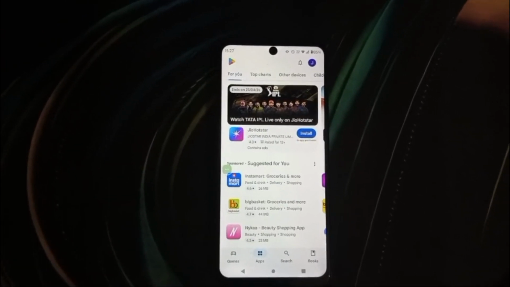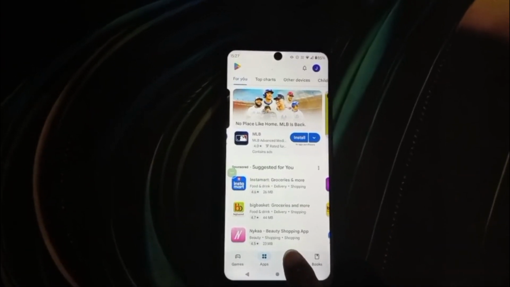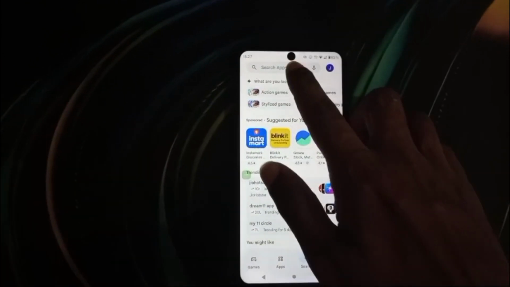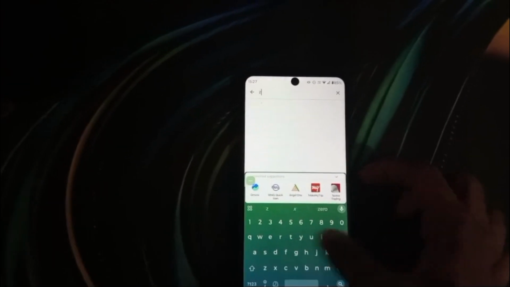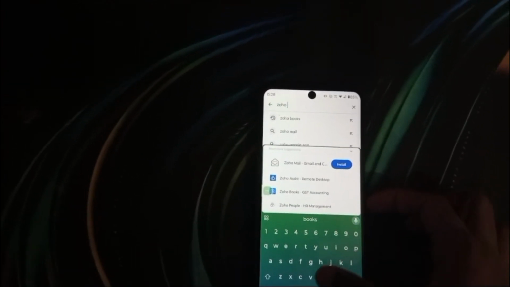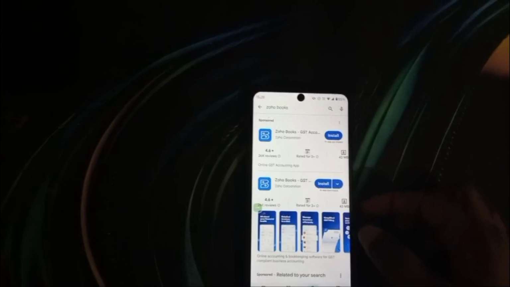Once the Play Store opens, go to the search bar at the top of the screen. Tap in the search box and type Zoho Books. Make sure you spell it correctly so you can find the official app quickly. After typing it in, tap the search button on your keyboard or the search icon on the screen.